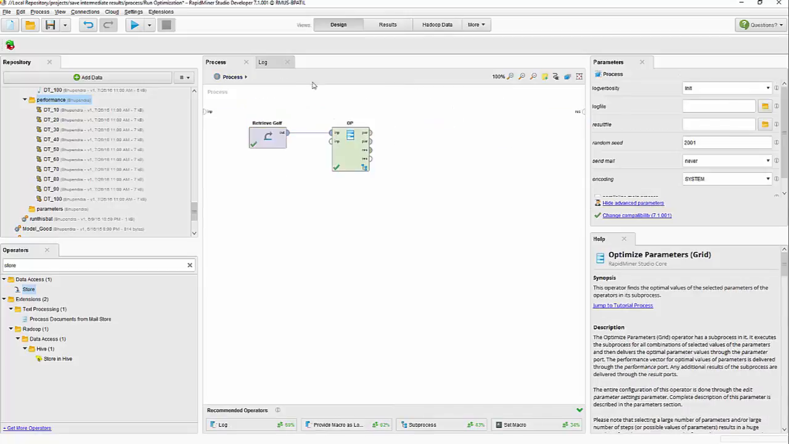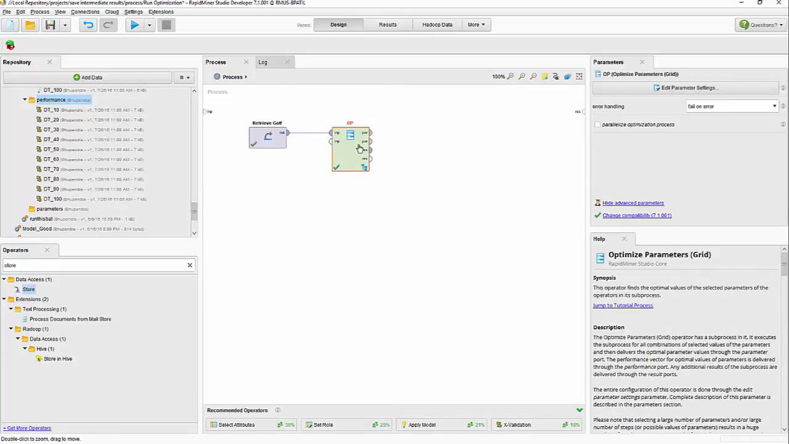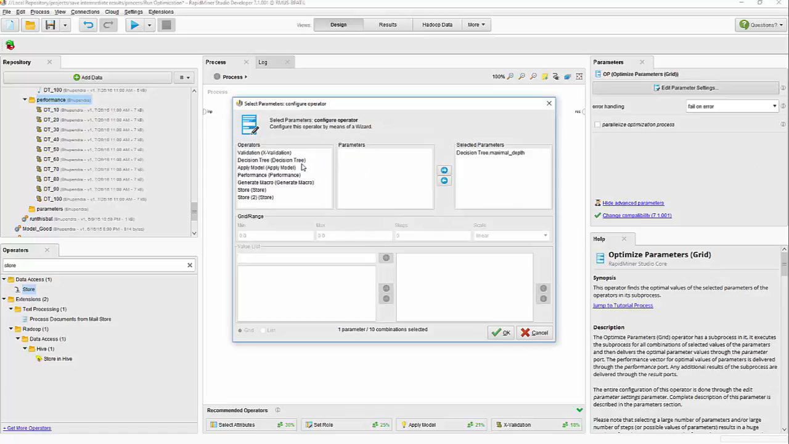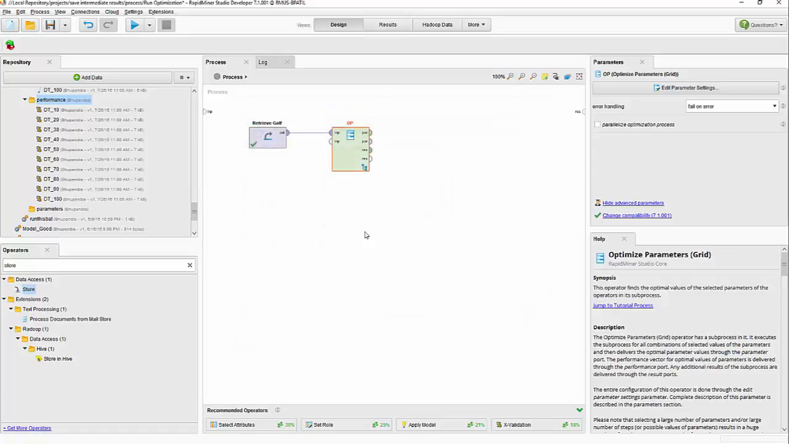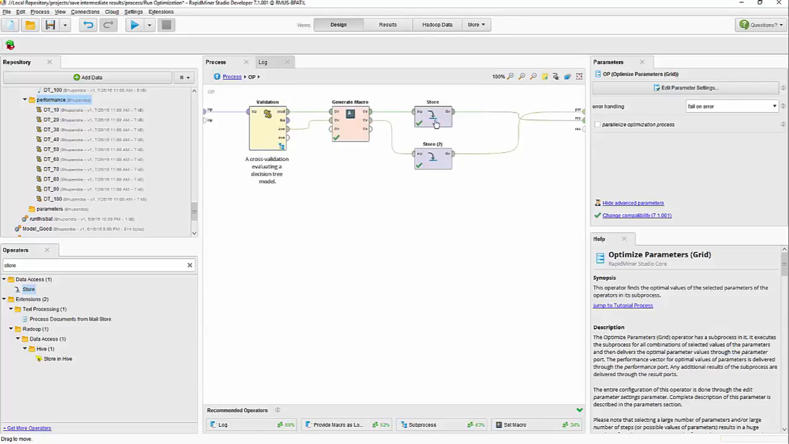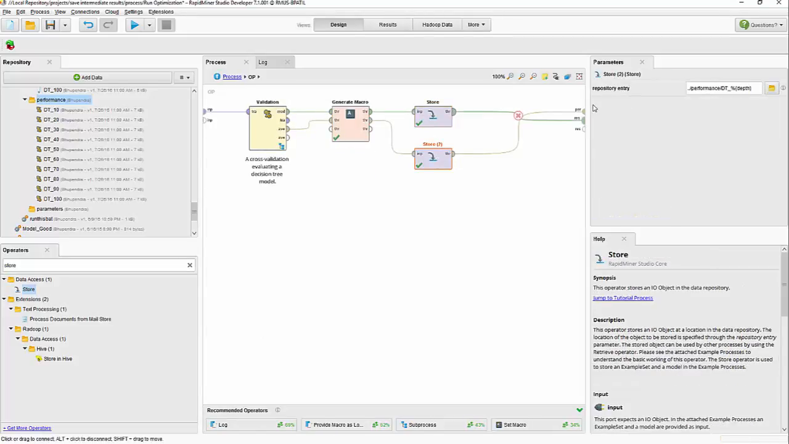I'm setting the various combinations to try in the optimized parameter settings here. My decision tree depth value goes from 10 to 100 in 9 steps. Thereby RapidMiner actually evaluates the model at all these unique values and then compares them and delivers the best model. But the goal of this particular exercise is we'll optimize and then store those intermediate models.